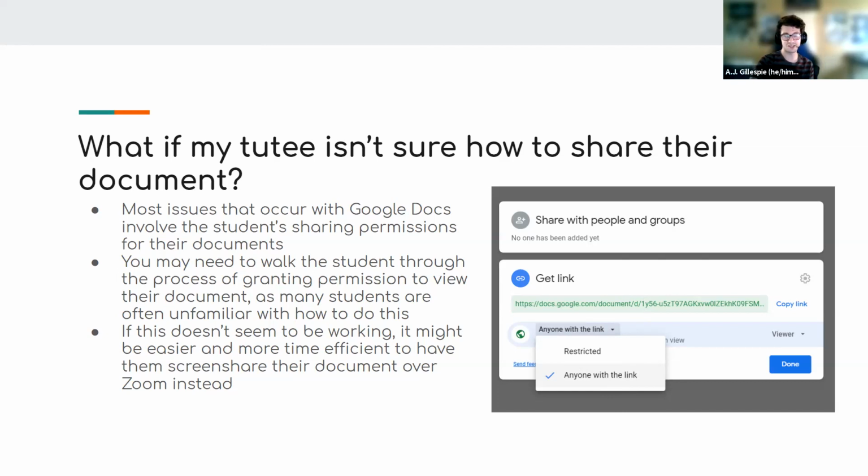But there's also been situations for me where even that doesn't seem to be working. You explain it to them, you share your screen or whatever, and they can't seem to figure it out. I found that in these situations, where it feels like you're just wasting time trying to get it to work, sometimes it's easier just to have them screen share their document over Zoom instead. Sometimes it's difficult, but I've usually found that they're much more willing and able to do that when they're having trouble with Google Docs.